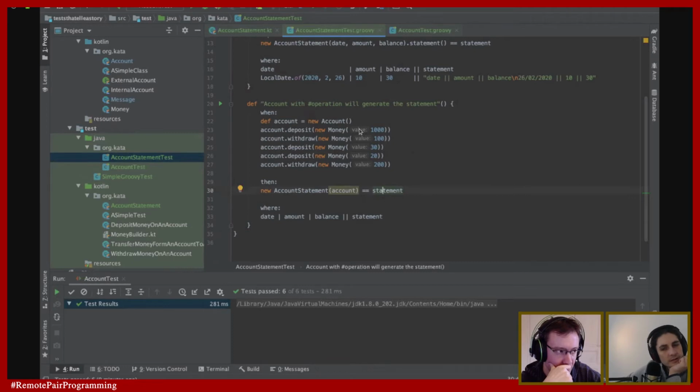So what do you think about this? Or should we say account get statement? This is a design option now. Yes. I am happy with this for now, and maybe later we can have the account creating this account statement for us instead of us creating the account statement this way. But this is a step that we can do later. We don't have to decide right now.